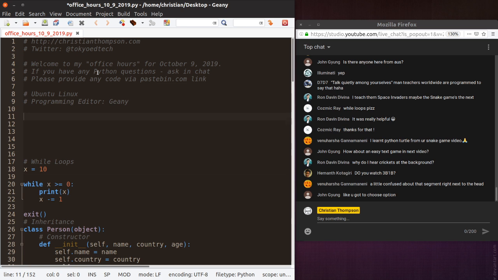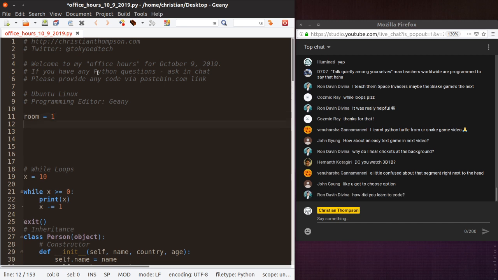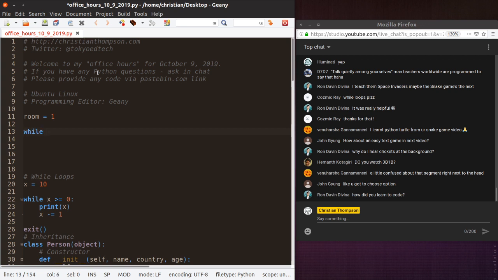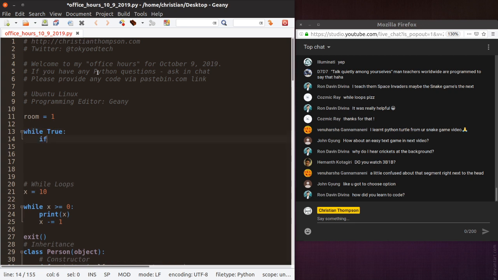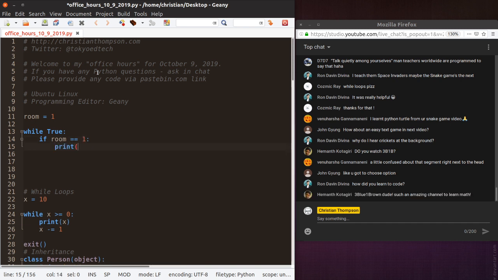Well, John, here's a very, very simple one. This is super simple. There are way better ways to do it, but let's try it real quick. Let's say room equals 1. Let's do it like this. This is super duper simple, and we'll go from there. So say while True. Okay. So if room equals 1, print: you are standing in front of a mailbox.